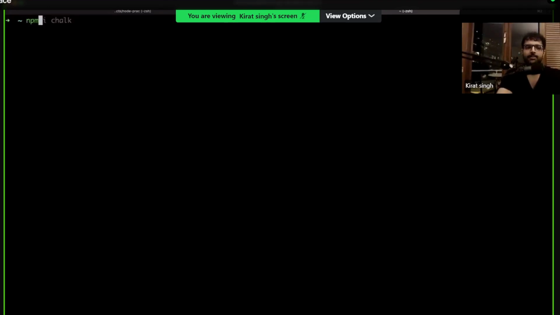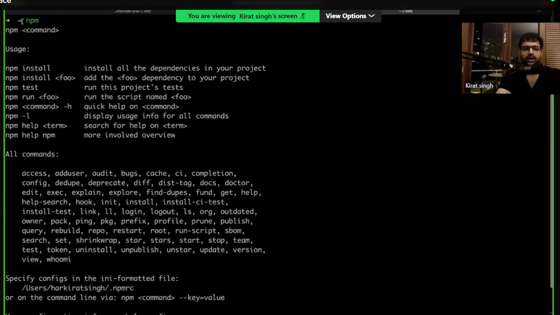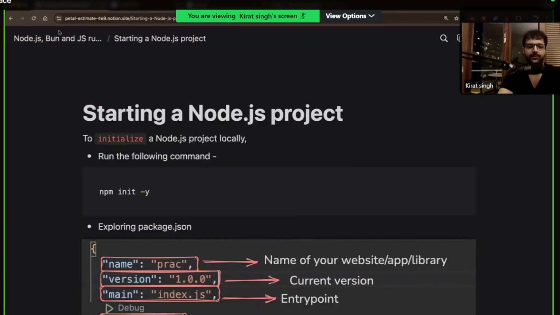Locally, when you run npm, it should give you contents that look like this. If it says npm does not exist, it means you haven't installed Node.js correctly. So make sure you're installing Node.js correctly on your machine. How can you do it? Google it. There are various ways to do it. All right. Let's start a Node.js project locally. Initialize an empty Node.js project by doing this.